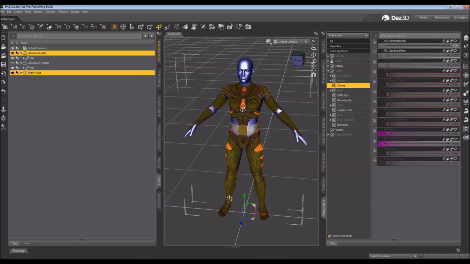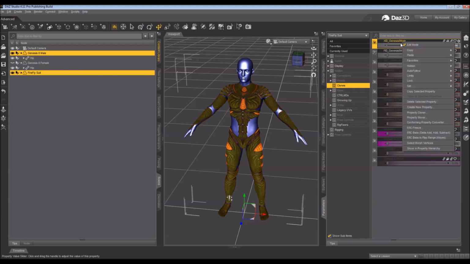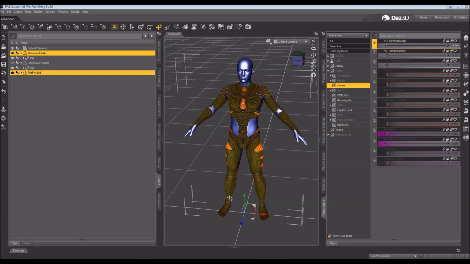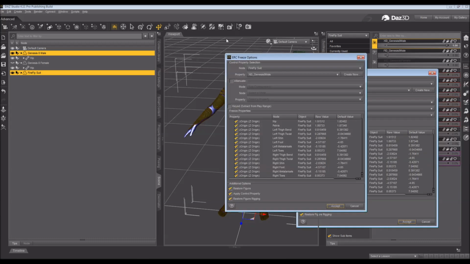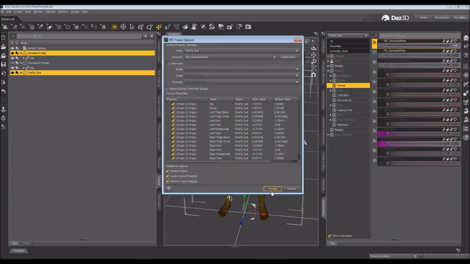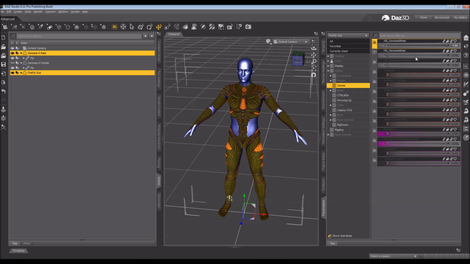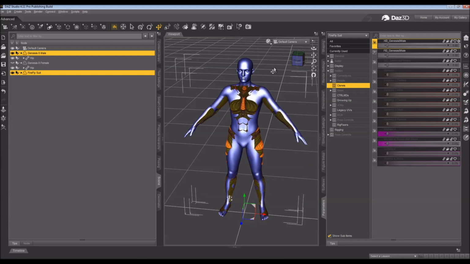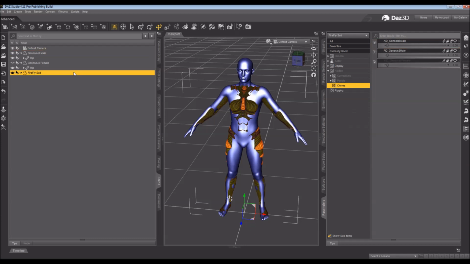Now I've changed the skeleton to match Genesis 8 male, but I want that change to only affect this XID morph. So I'm going to go to that, right-click on it, make sure Edit Mode is selected, here. And then I'm going to go down here and choose ERC Freeze. And this panel pops up. I'm just going to click Accept. And then I can dial that off. And I'm ready to save those morphs.